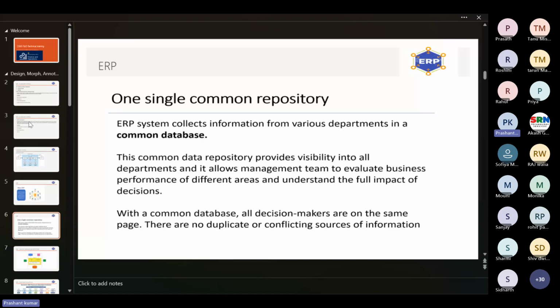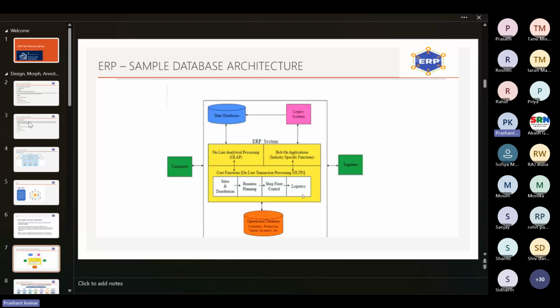Now here, you will see a simple ERP system, a simple database architecture. Here you will see, for the data warehouse, we have a legacy system, and all these things: sales distribution, business planning, soft floor logistics, and it has one database that is called the operational database. In that operational database we have customer data, vendor data, inventory management data, warehouse management data. All these things are sitting in this particular database.